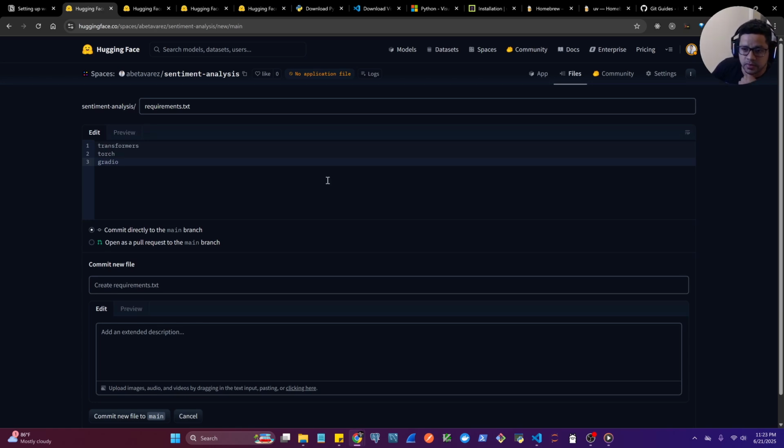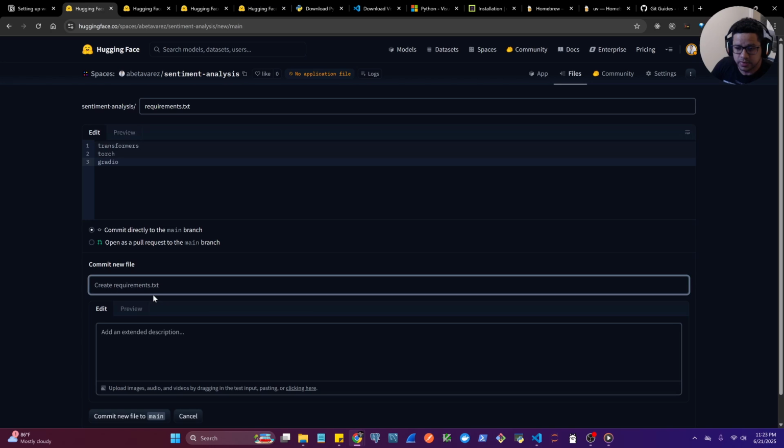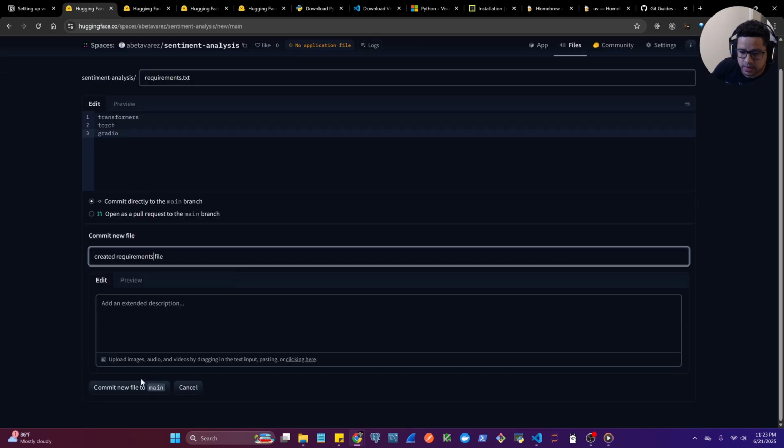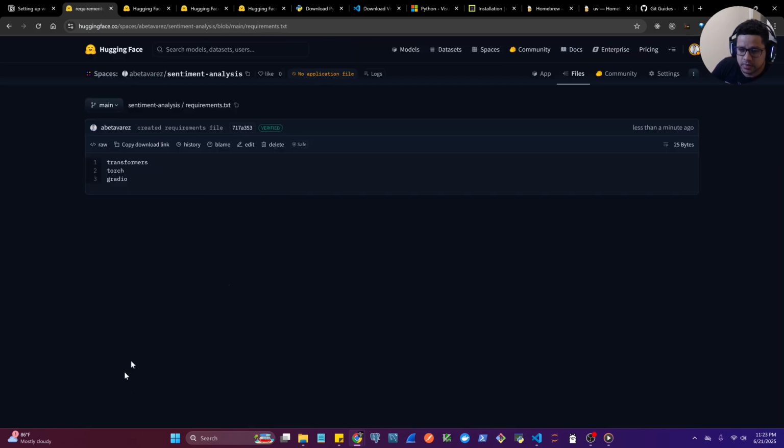All right, so now we can go down here. It says create a new file. This is where we're going to do the commit. We can say created requirements file, and then click commit new file. Cool. If you made any typos or need to go back and forgot something, you can always click edit, right? In order to come back, and then when you finish updating it, you can just hit commit again.